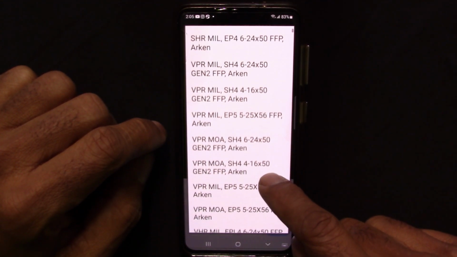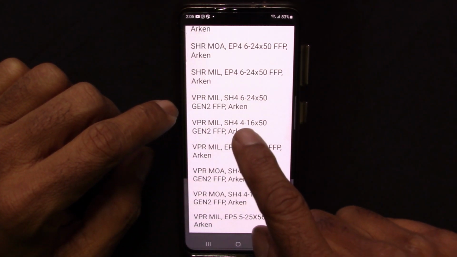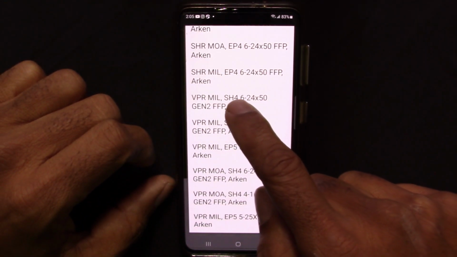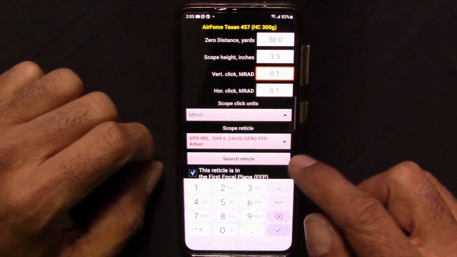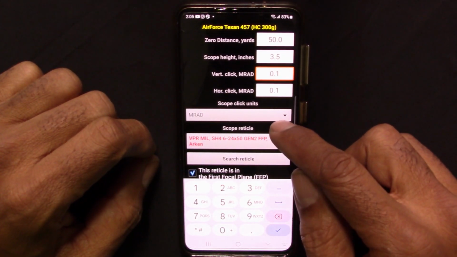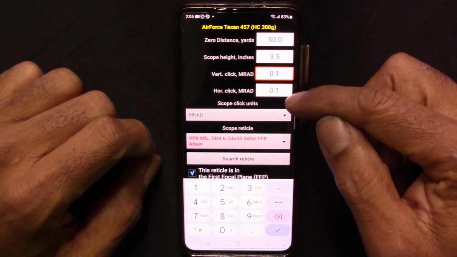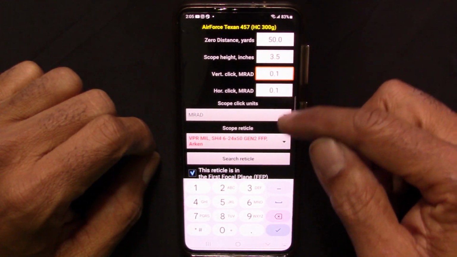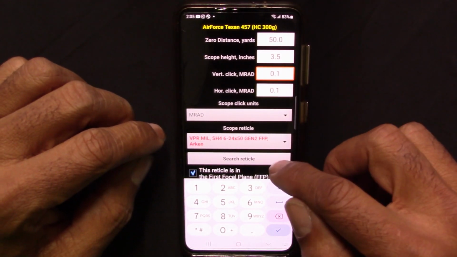So where's the mil? There it is, Mil Gen 2 6-24 SH4. That's the one I have. So I'm going to click this. And there it goes. It puts it here. And see this changed to 1/10 of a mil because it knows what you're using. The app is very smart. That's the way it's programmed.